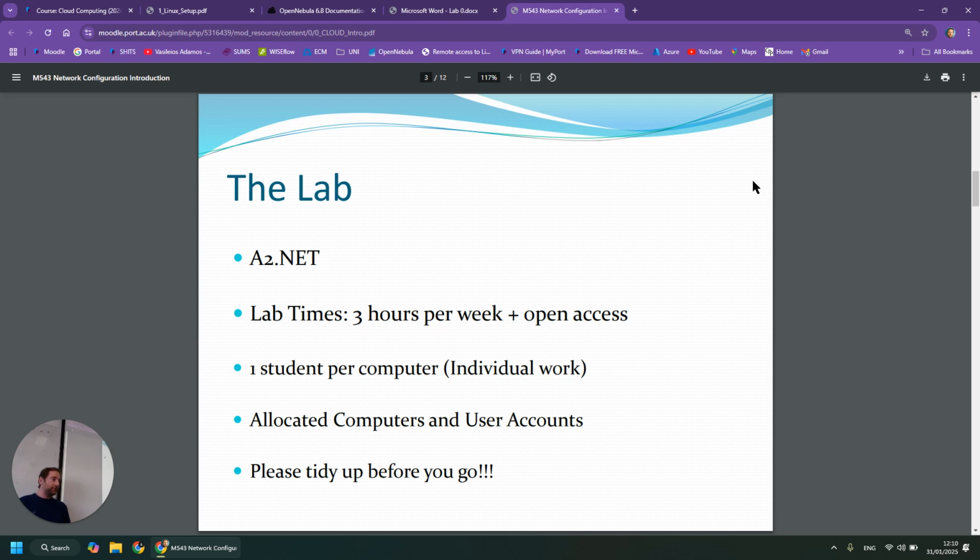It's 3 hours per week in the lab with me and my teaching assistants where you can get help. However, the lab itself is open access. You will get allocated one computer in there, and you will have a username on it. It will be VM something. For you, it's probably going to be VM8. And that computer and that username will belong to you.